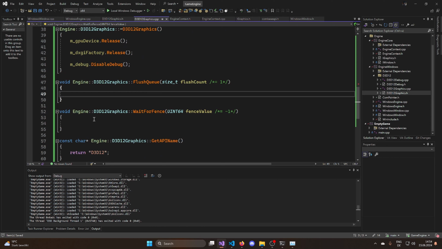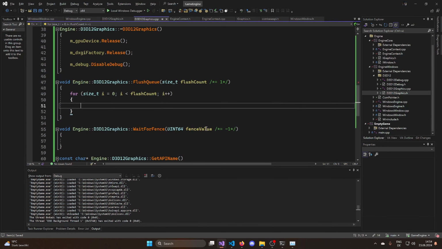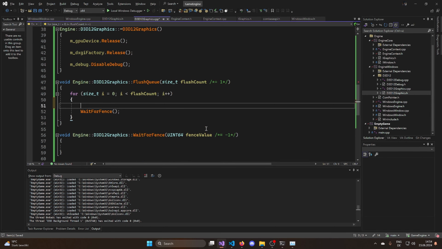Now, first of all, flushing the queue is quite simple. For size_t i equals 0, i smaller than flush count, i++, simple like that. And then what I basically do is I wait for my fence multiple times. And before I do that, I actually need to signal the fence. So direct queue will get a signal event to my fence with direct fence value incremented.